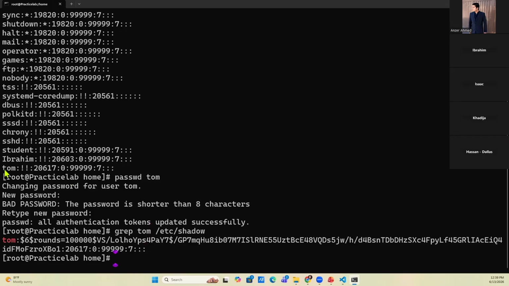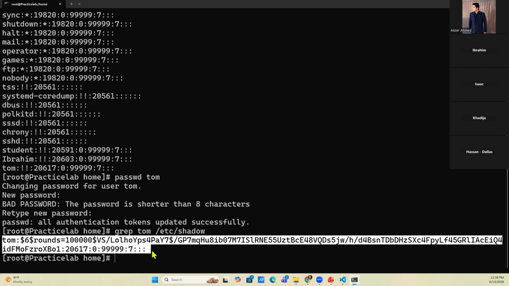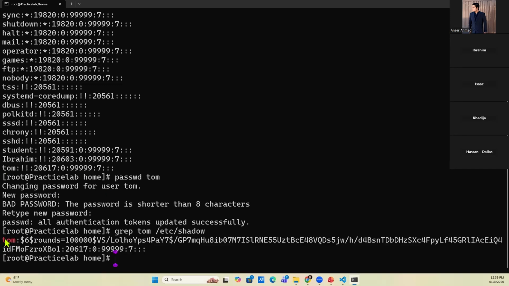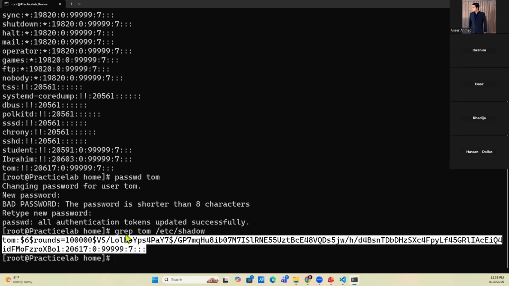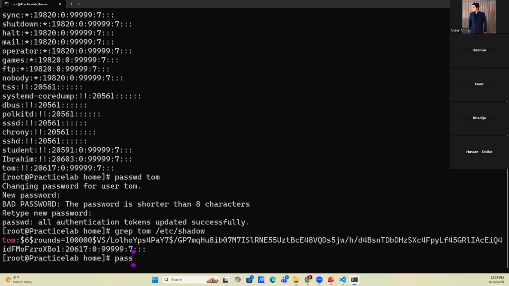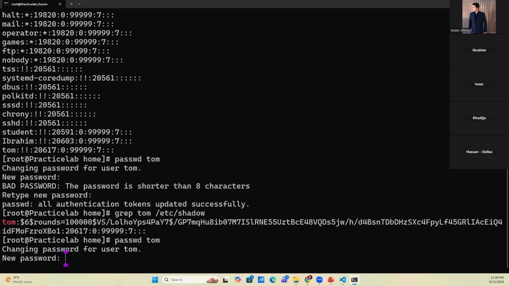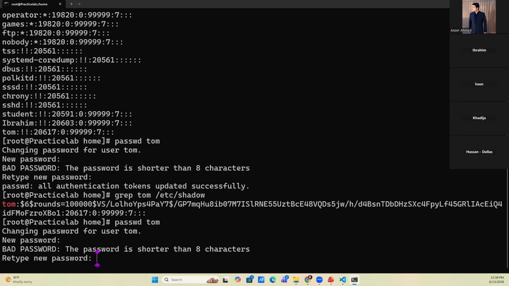Now look at the difference. You had Tom with nothing, and now suddenly Tom has all of this encryption. A password has now been given. That's how you know that Tom has a password, and if Tom doesn't have a password. That's how the passwd command works. passwd Tom, XYZ.